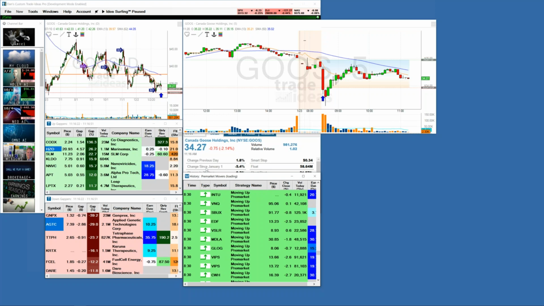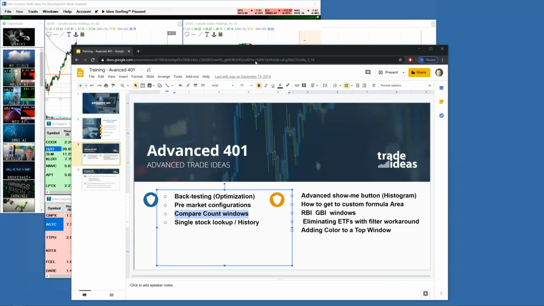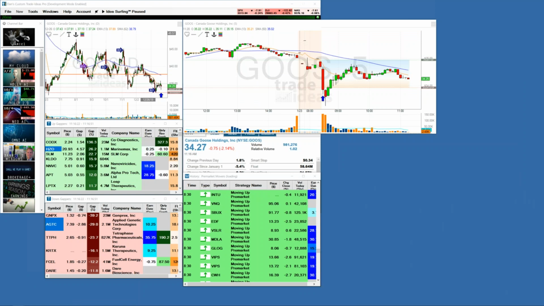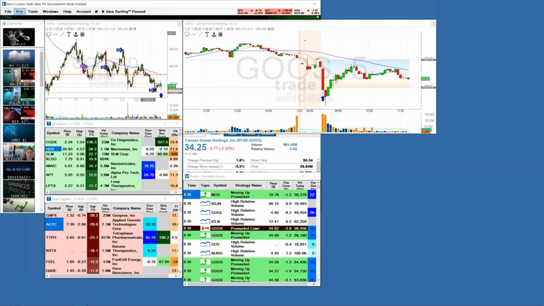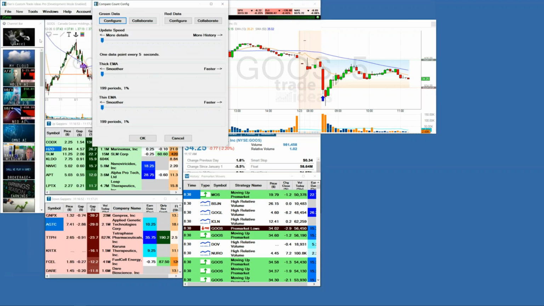Once again, the pre-market channel is where we go to find these things. Now we're going to talk about compare count windows. Next down on the list right here. I always say probably the most underutilized window out there in the suite of windows that we offer in Trade Ideas. We can always just click up here on the new option in the TI toolbar and come down here and click on compare count.